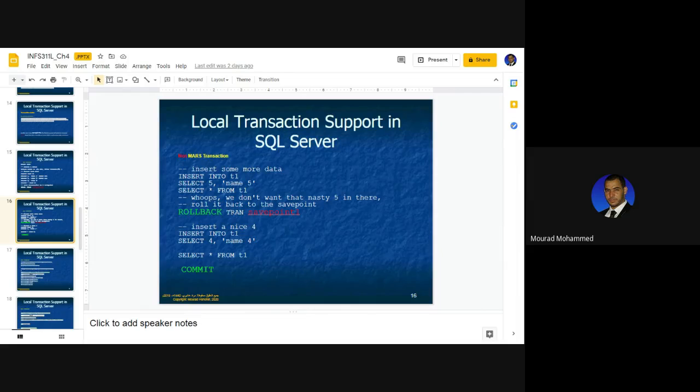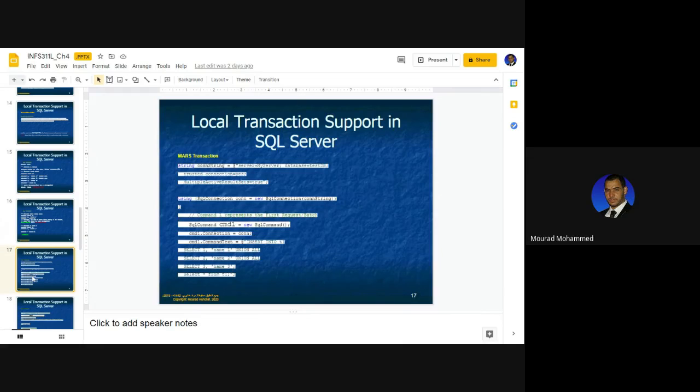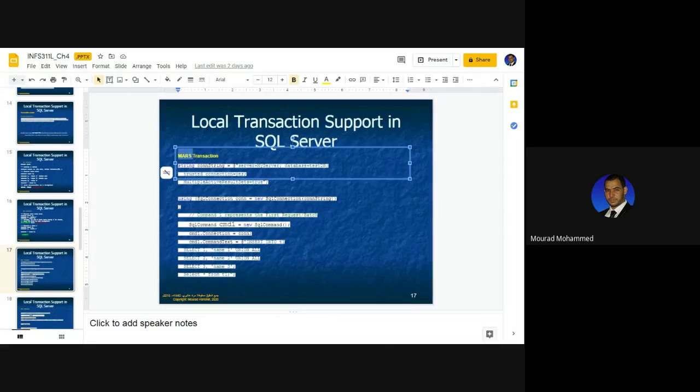Let's see an example of a MARS transaction here, a multiple active result set based transaction. This one here is a transaction that has more than one object manipulated.